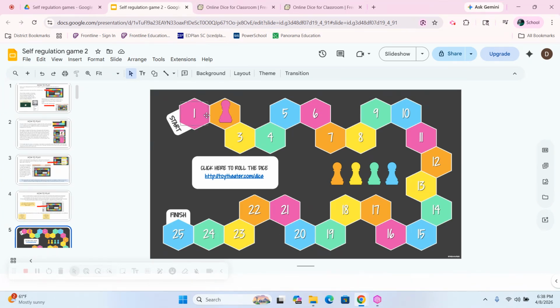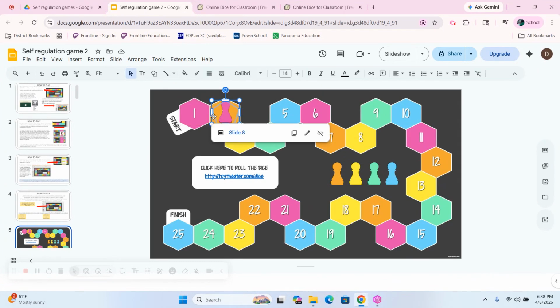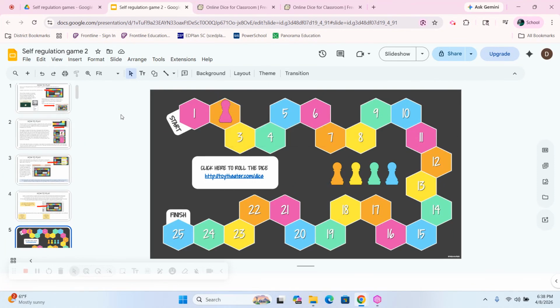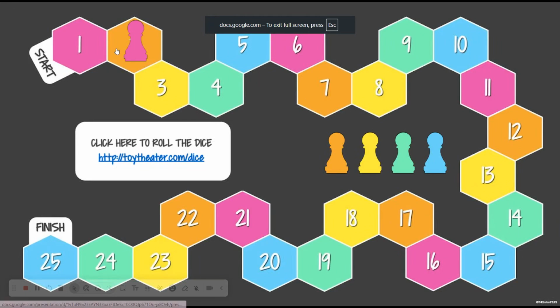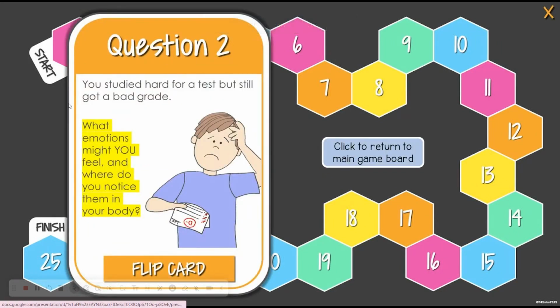You can actually click through to the question card by keeping this in edit mode, which is what we're in right now. We're in edit mode where you can see all the functions of Google Slides, or you can go into slideshow mode. If you go into slideshow mode, you will just click and it will come down to your question.